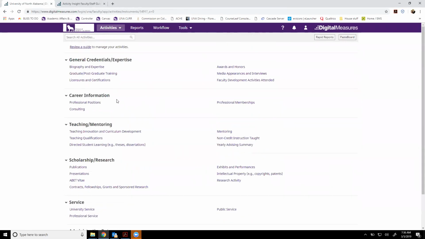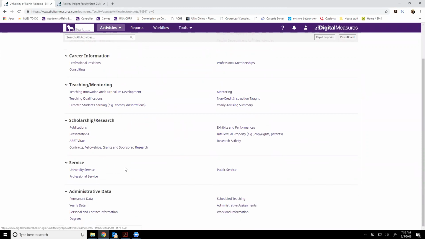Okay, so those are the main areas at the top. So general credentials, career information, teaching and mentoring, scholarship research, and service. Those are the areas in which you are able to go in and input information, in which you have read and write access, meaning that you can write into the fields, you can input data, but there is one area down here called the administrative data area, in which you cannot write in the fields. And we've done this on purpose just so that we have data integrity as far as our reporting purposes for SACs. And this information here is controlled by the Vice President of Academic Affairs office.